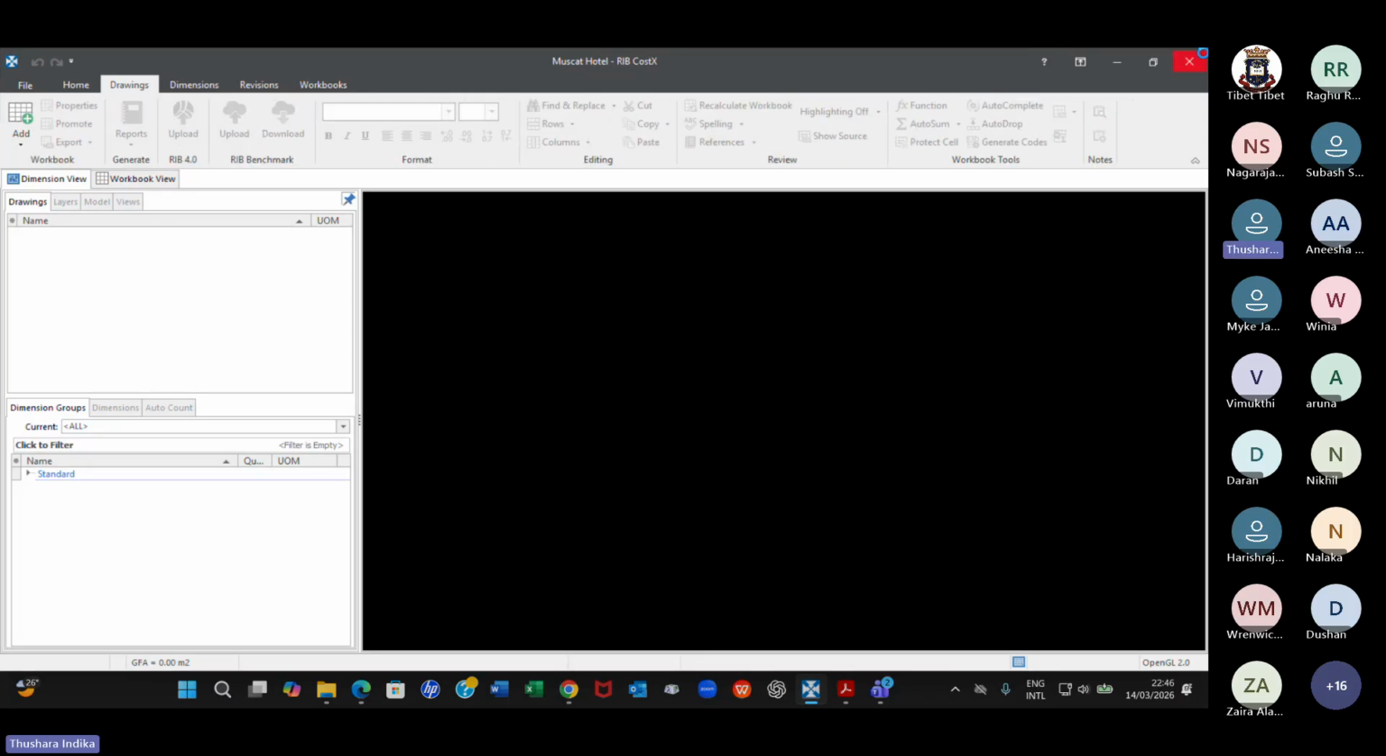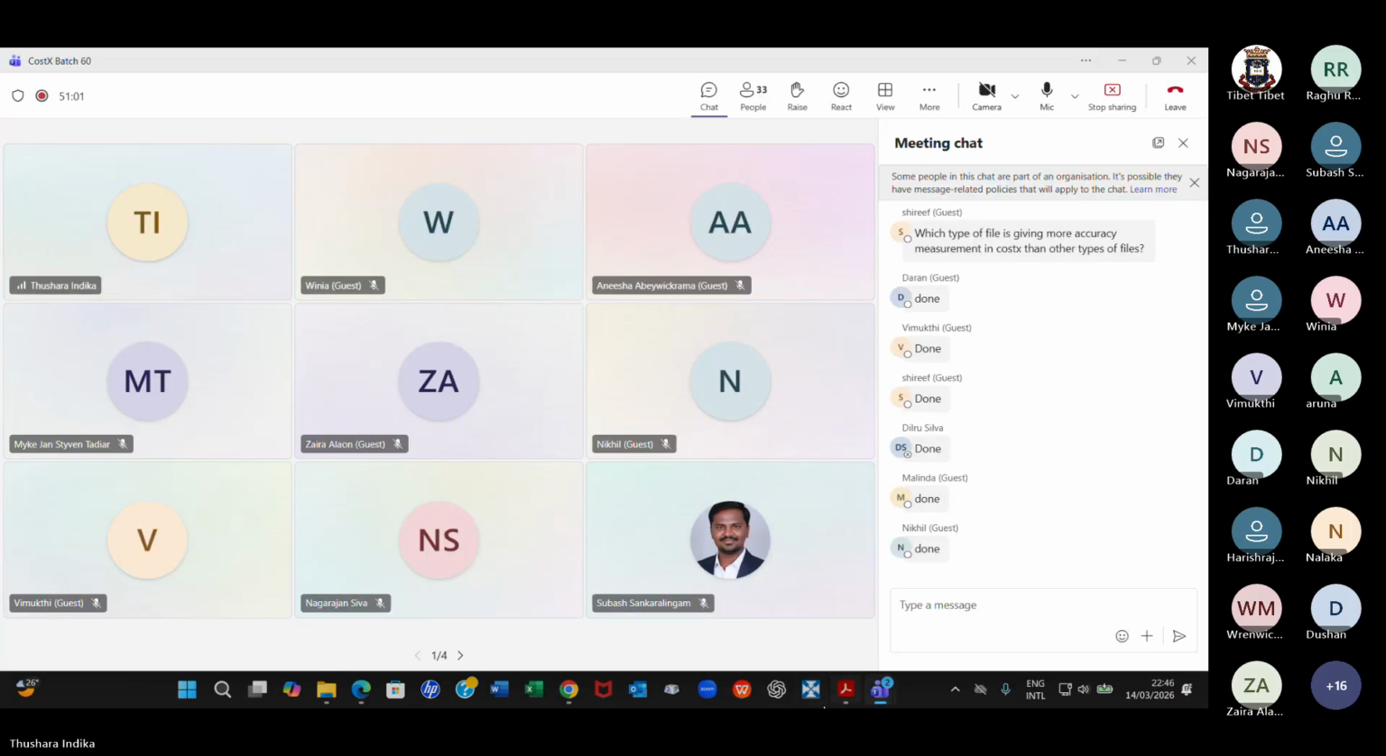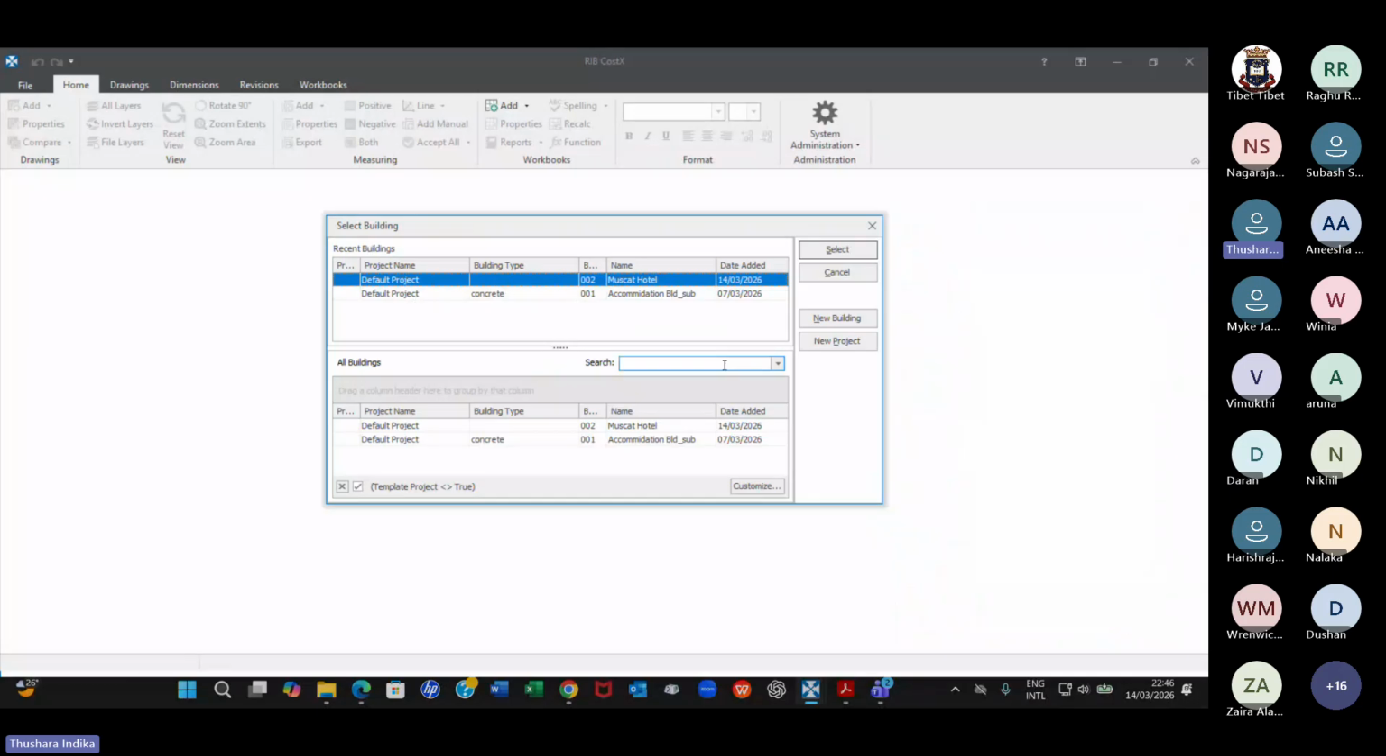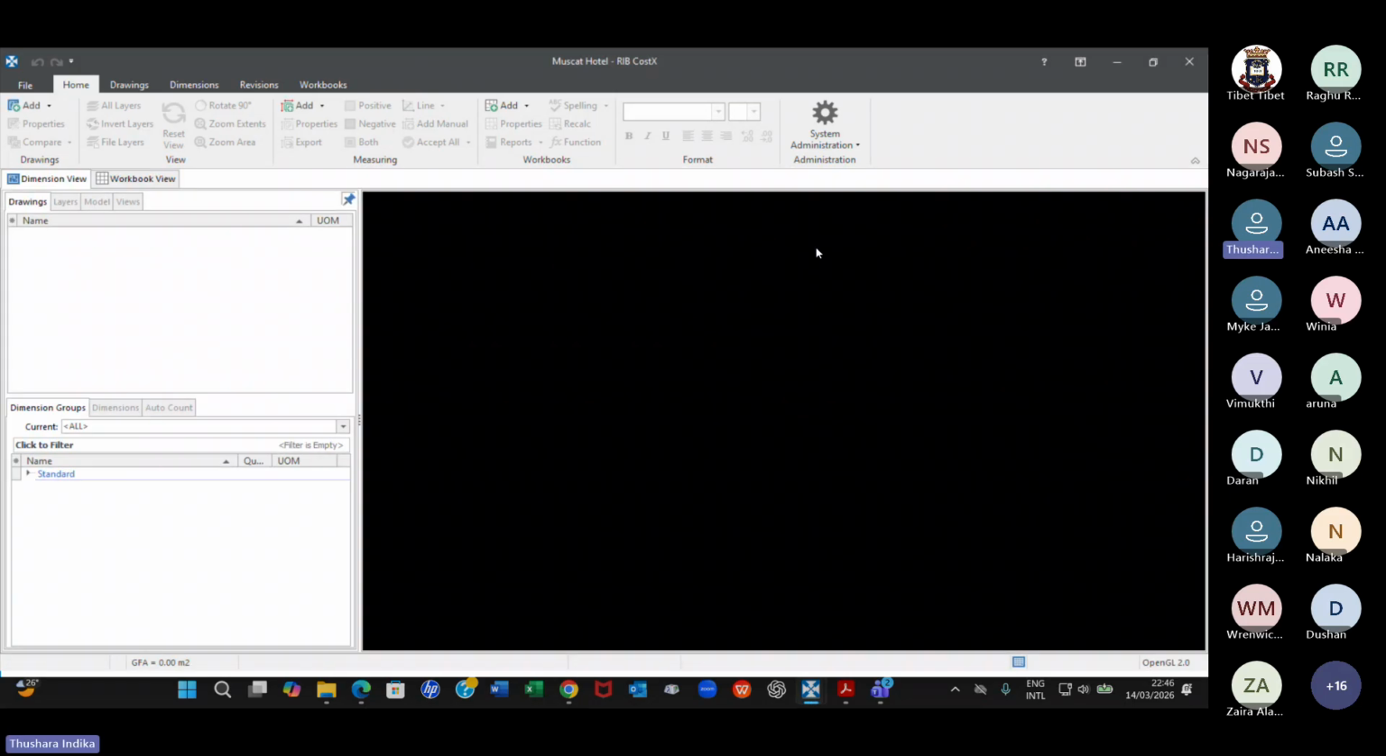Now if you just close and then open again, I'll show you this. Now you can see 2 buildings are there. Earlier, we were working on this one, and when you open it, you will see all the drawings that we have calibrated. All these drawings will appear there. But since we have created a new building now, we are working on this Muscat Hotel. You don't see anything at the moment because we have not uploaded any drawing to this. Now we are going to do this.